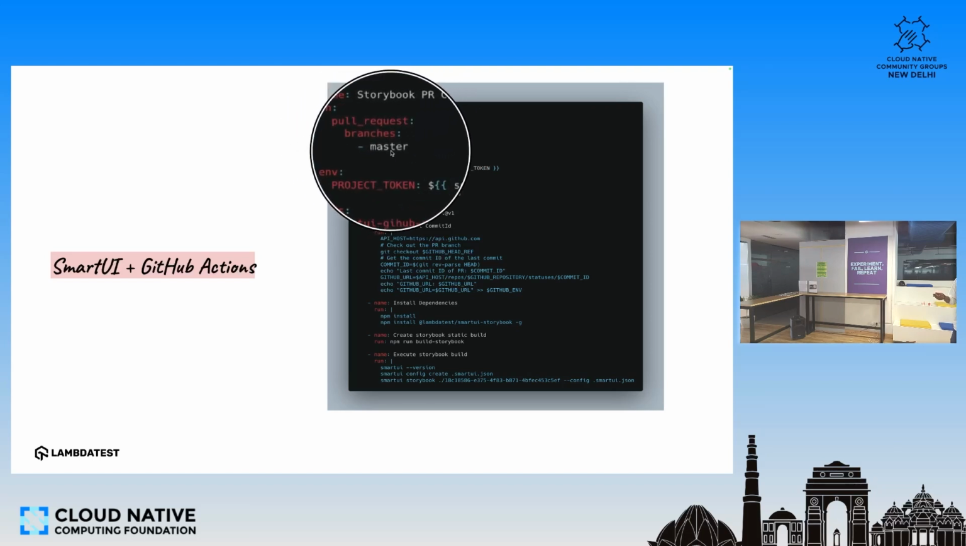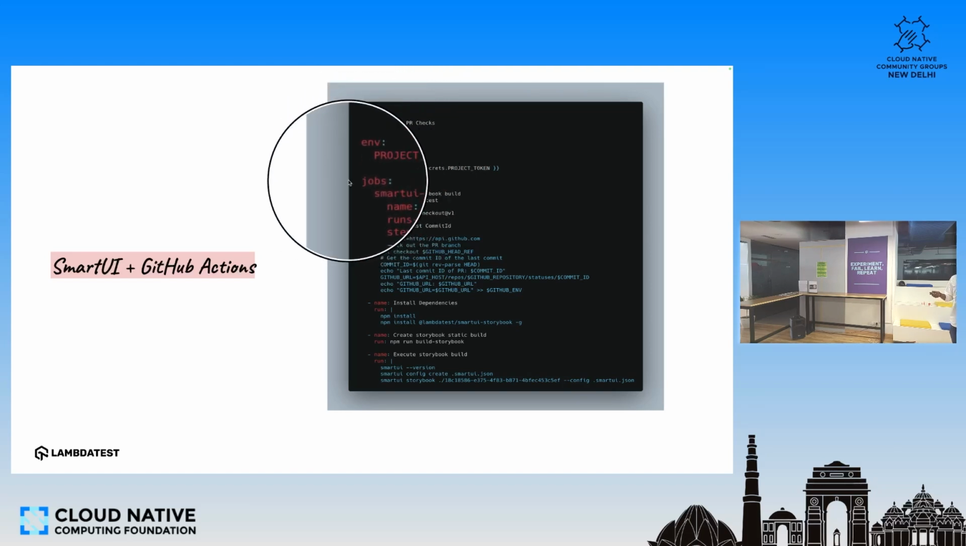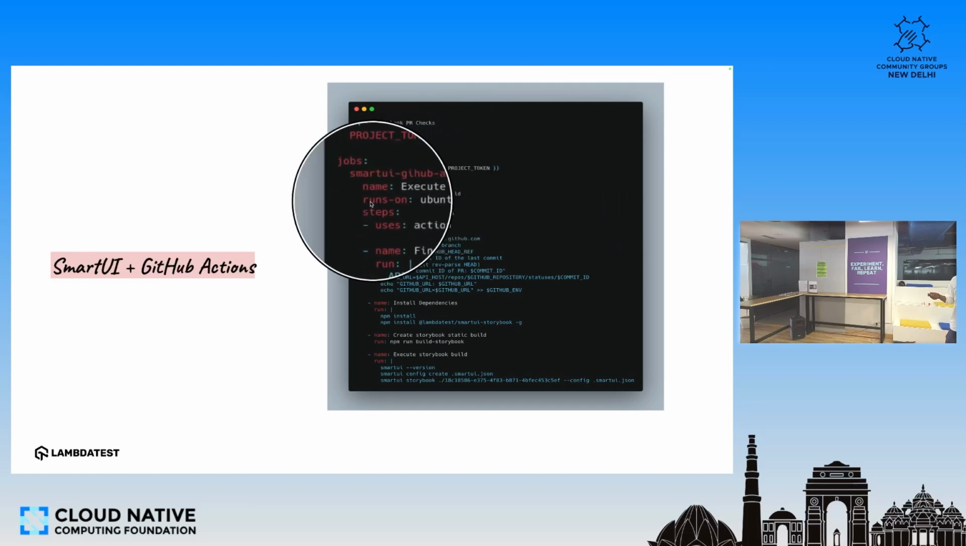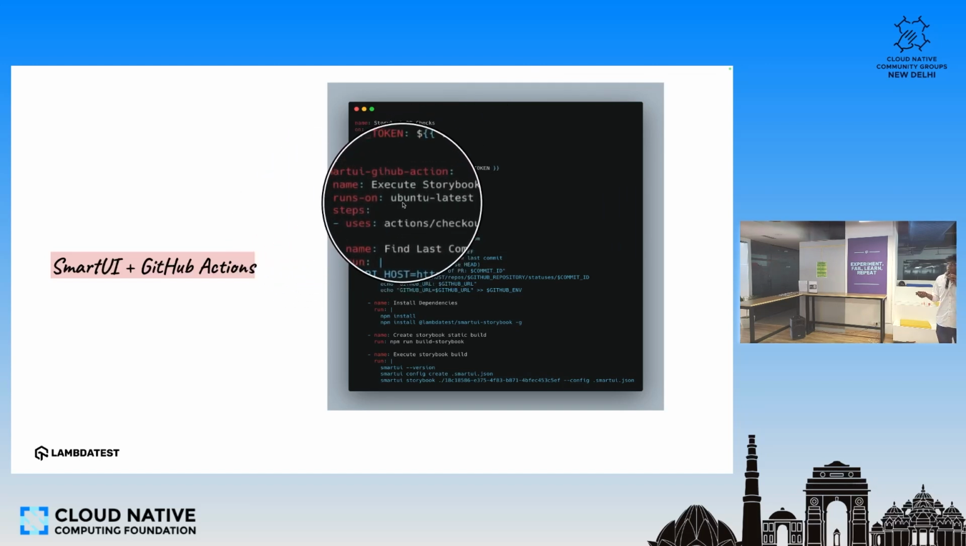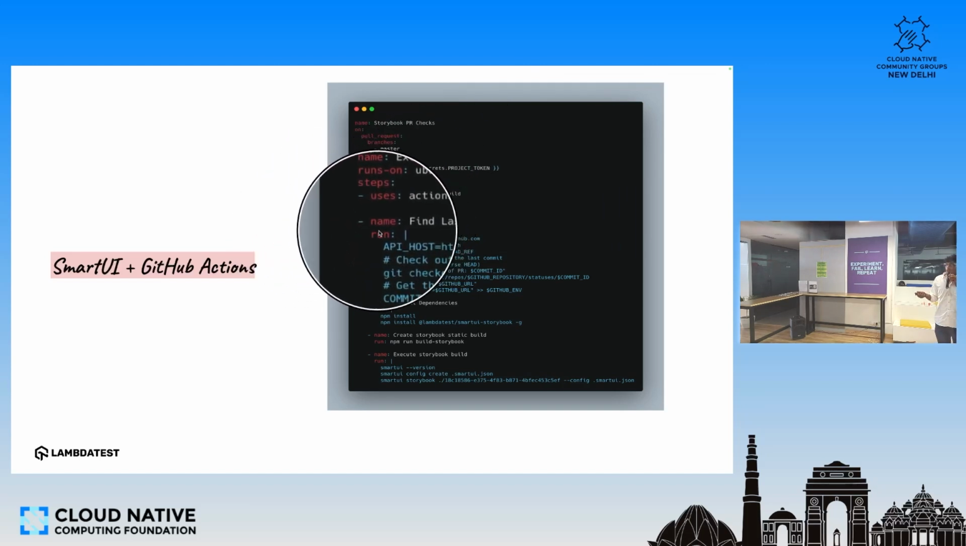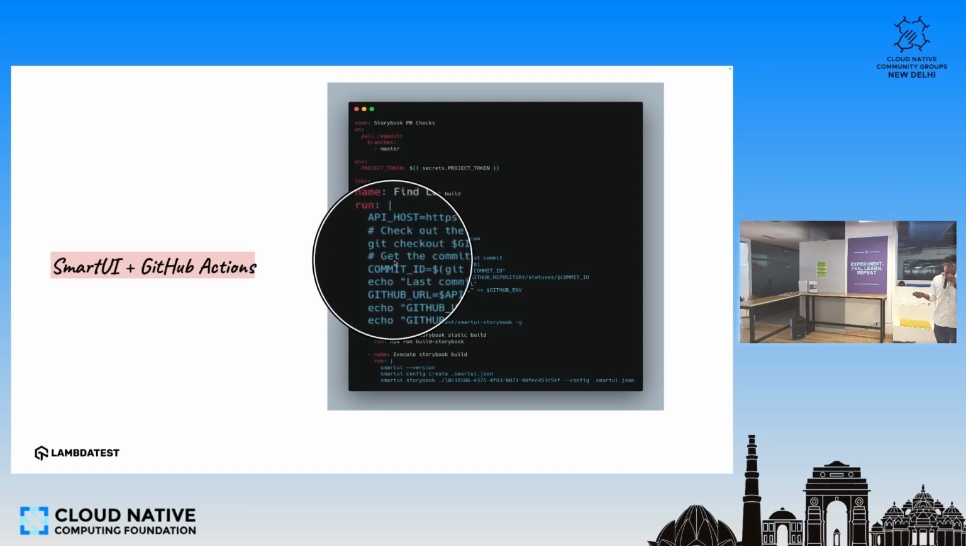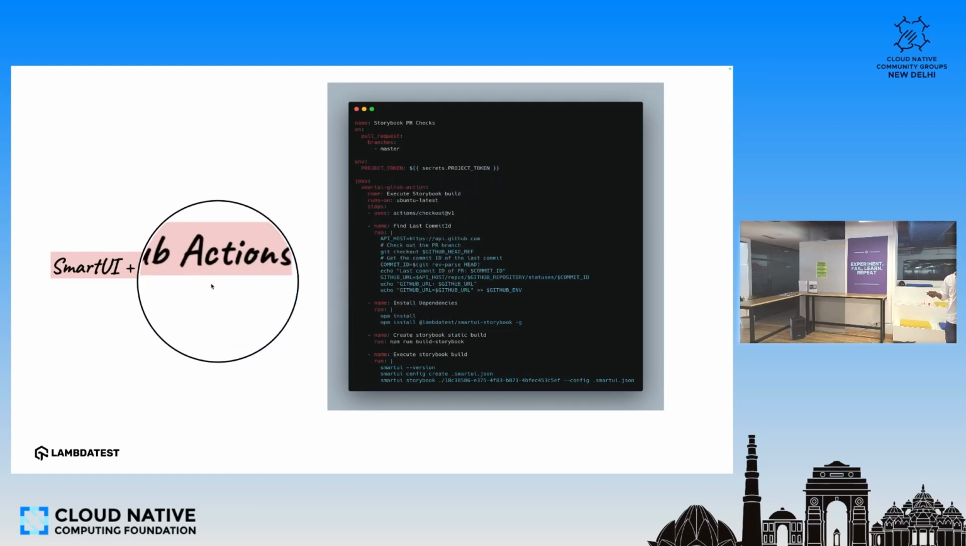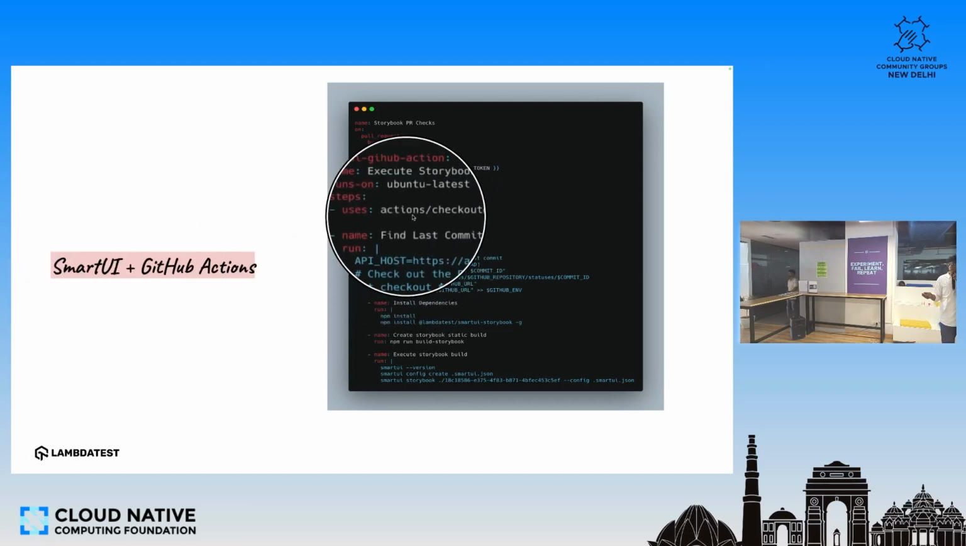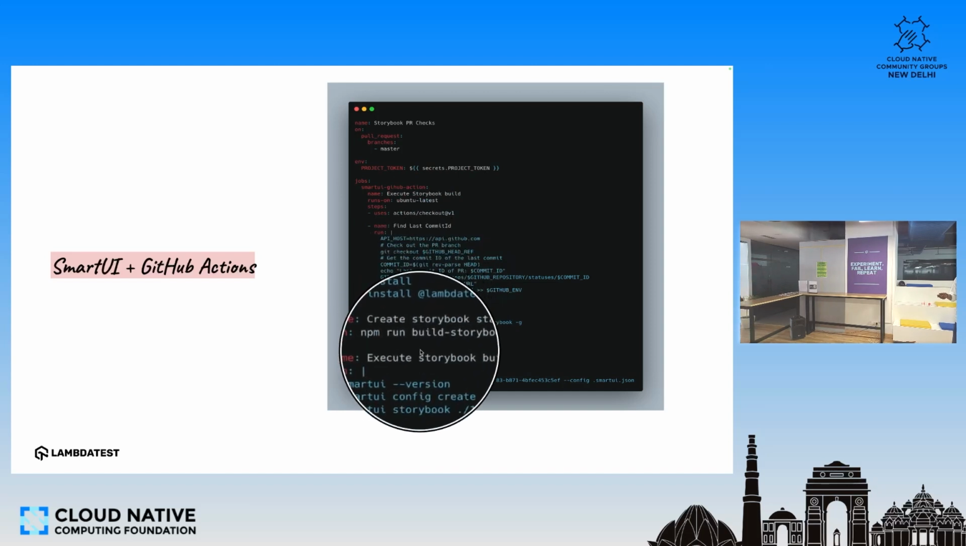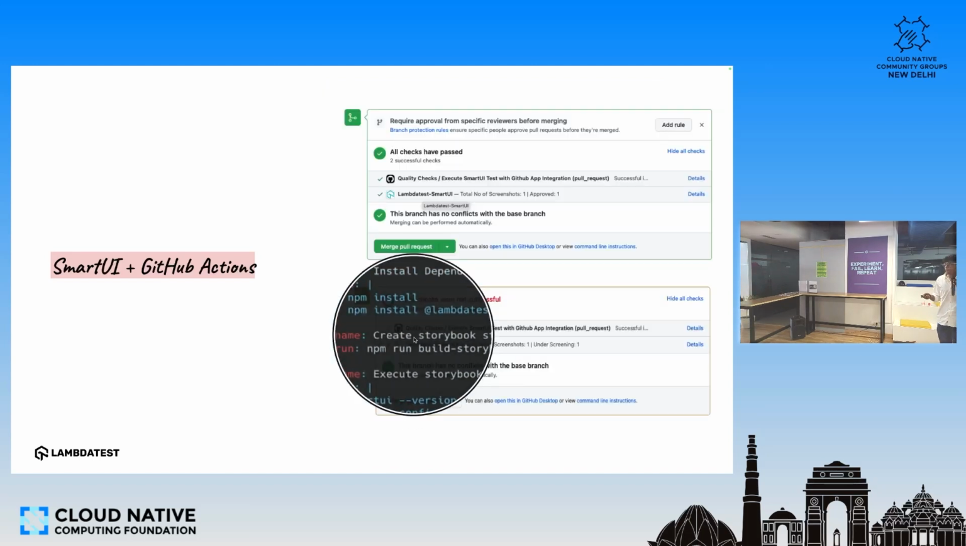On pull request to the master branch, we are specifying a project token in the environment and actually executing a test that runs on Ubuntu. And this is a GitHub API key that we are returning some payload to. We are installing some dependencies and running a test. Very, very basic.